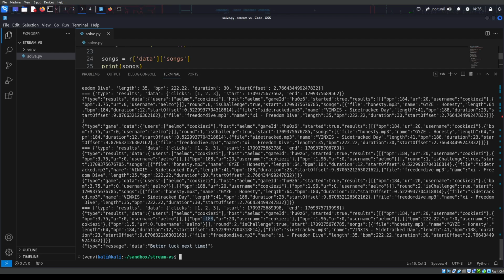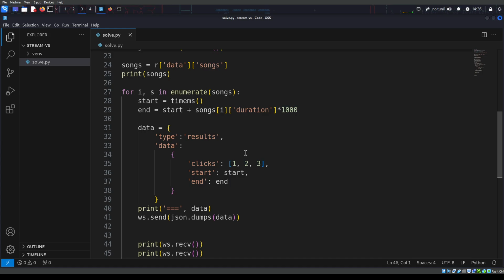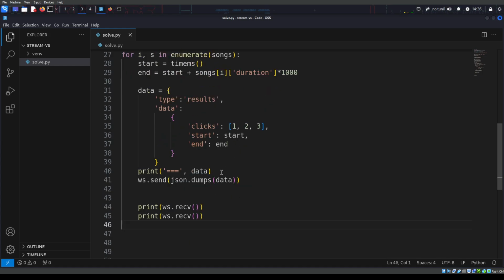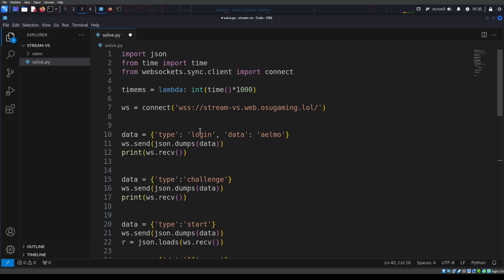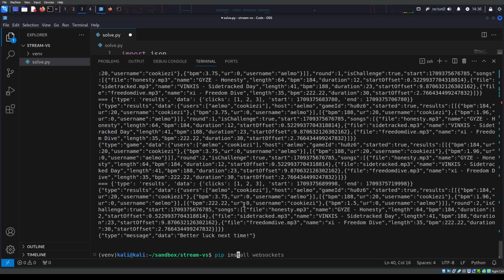Go ahead, Omar. Add new lines between responses. Yes, yes. So let's do this. We're printing the data. Let's add a new line here, new line there. And let's actually not print the unnecessary data. What data is unnecessary for us? Let's actually, can we do this?